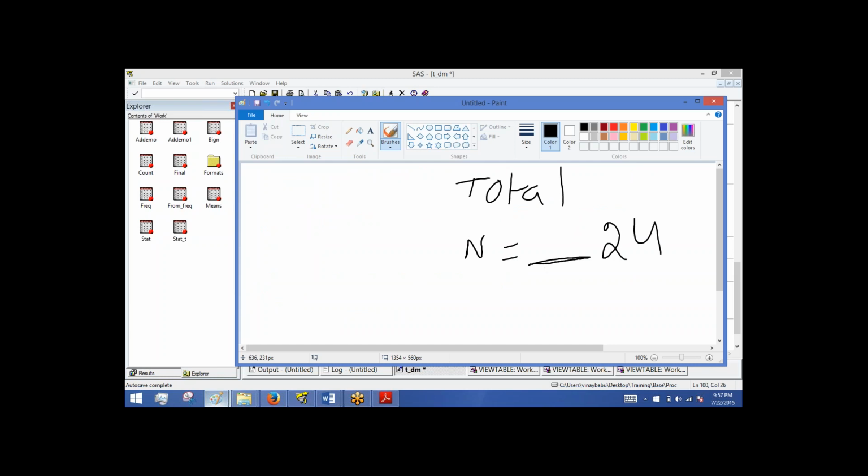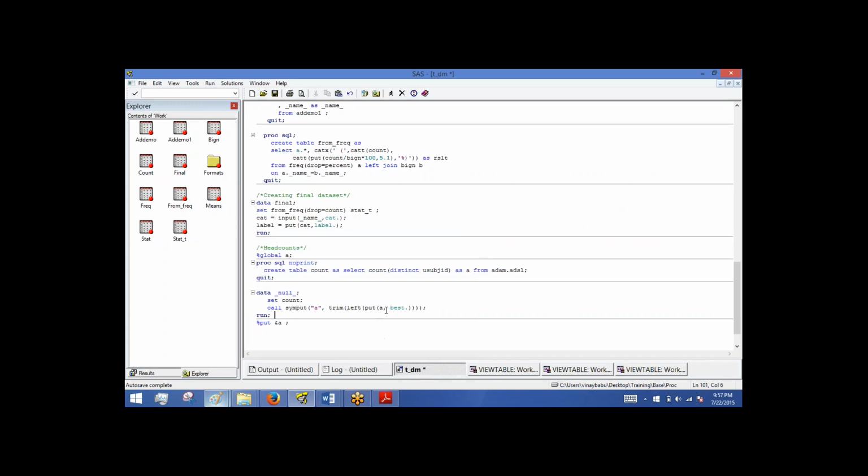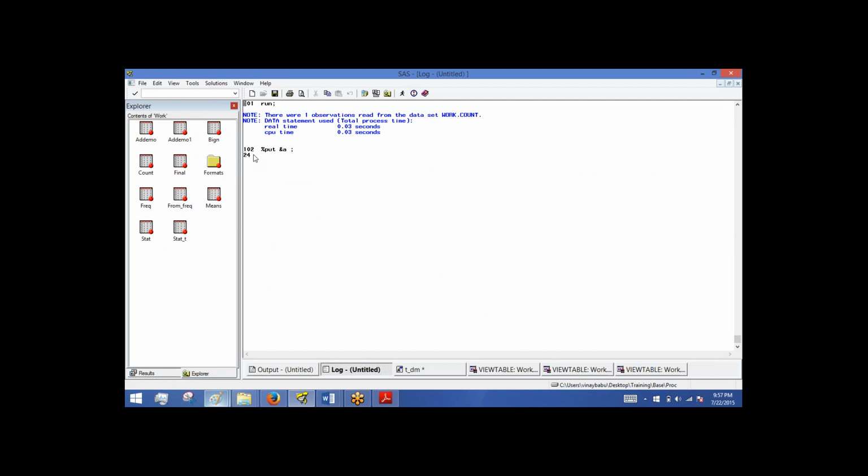Here I'll be having a lot of space. I don't want that space. I want it to be printed as total n is equal to 24. Then what do we need to do? We need to convert into character. So I'm converting into character by using put, and I got the value as 24.